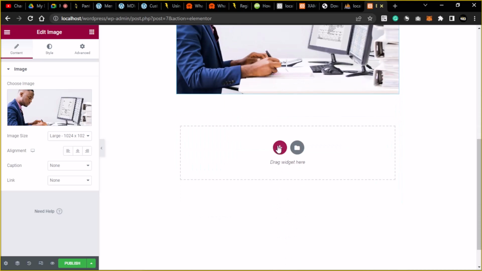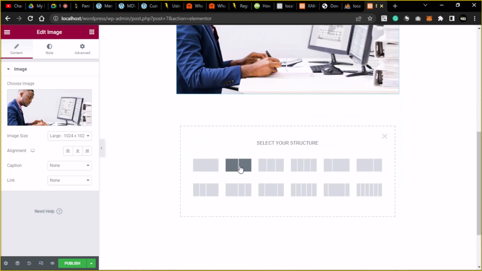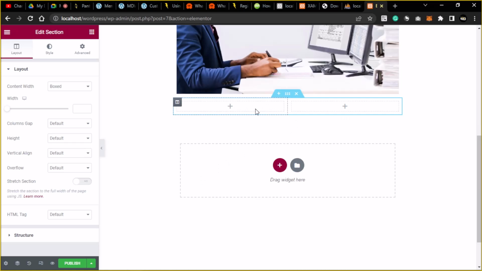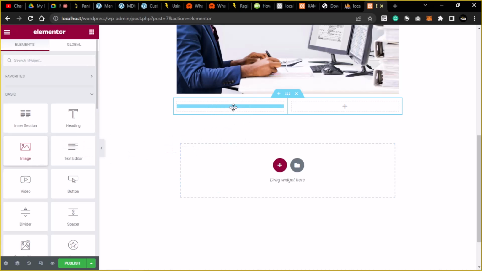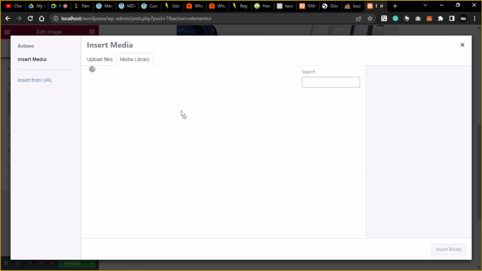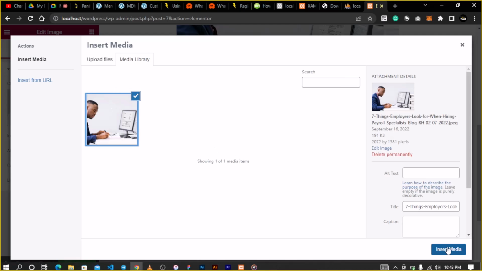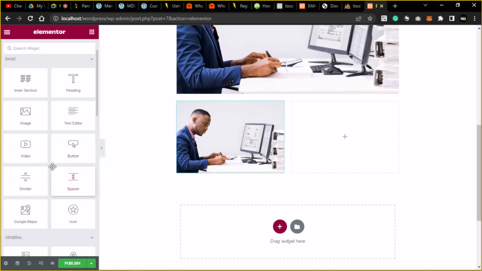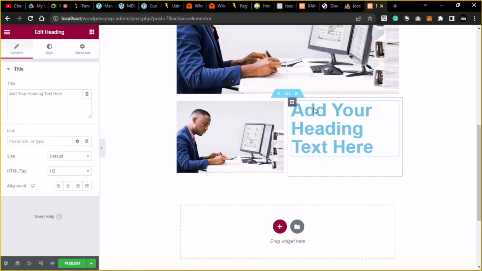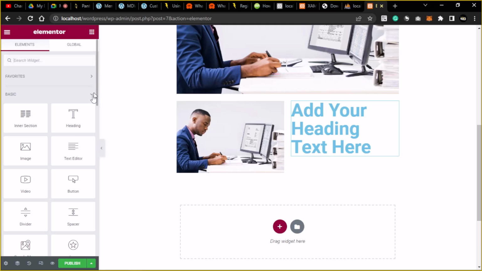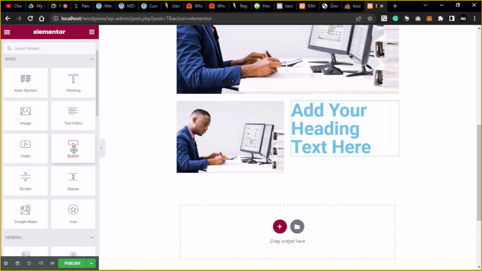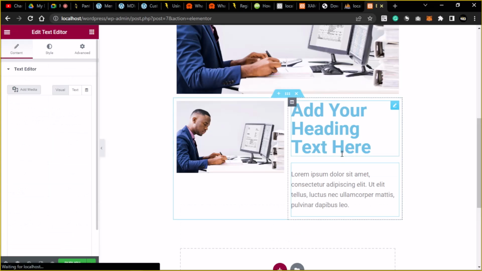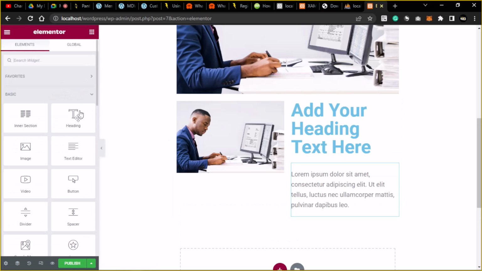Let's try to create another section and select two columns. So we have two columns. I can choose to add an image here. Let me go back to this place. Drag and drop in an image. Let me choose an image. I'll go with the one we uploaded previously also. But here, let me say I want to add a heading here, and also here I want to add some text too, and also a button.